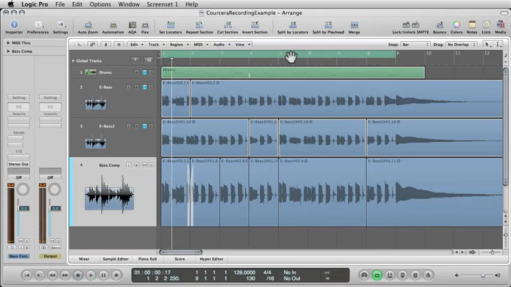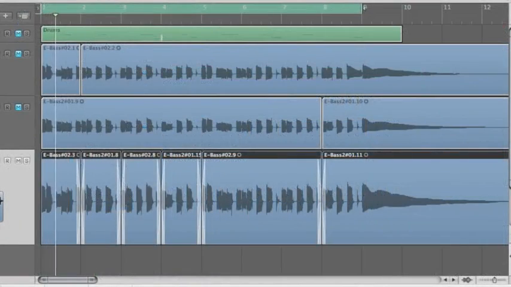I like the performance now. I'm happy with it. I just need those crossfades. Let's hear it. And I have a perfect performance built from 2 previous performances, a really nice comp.